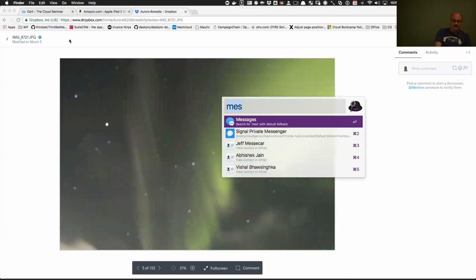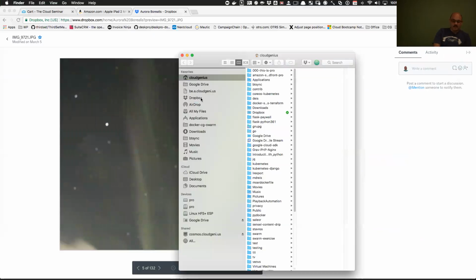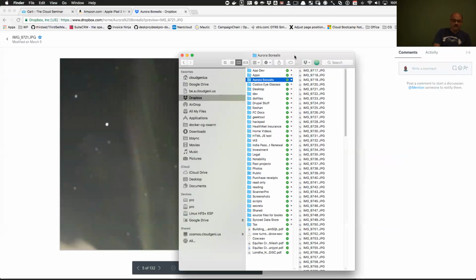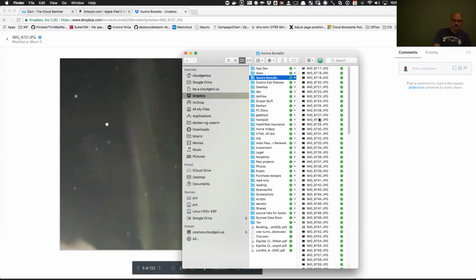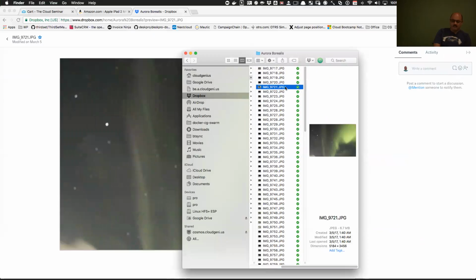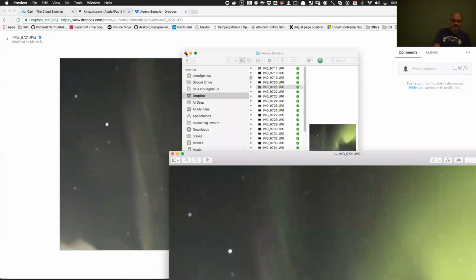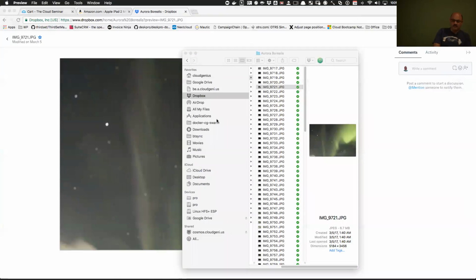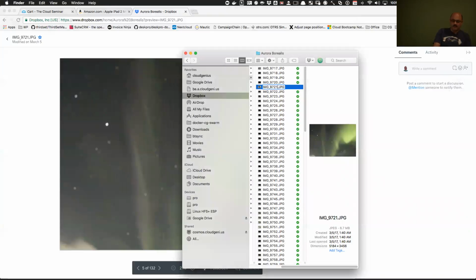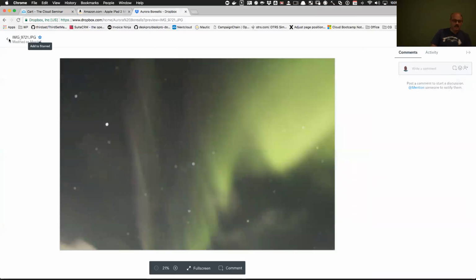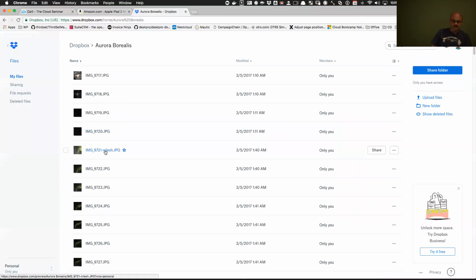So it synchronizes in your Finder. If I go to Dropbox and find Aurora Borealis, you can get to the same picture, 9721. This one? It's the same picture sitting locally. So I have a copy of the exact same picture that I took, available locally in my file system. If I decide to rename that file, say 9721-Nilesh, I just renamed it. The changes will synchronize. You can see that Dropbox just synced the same changes back, and this particular image is already changed.